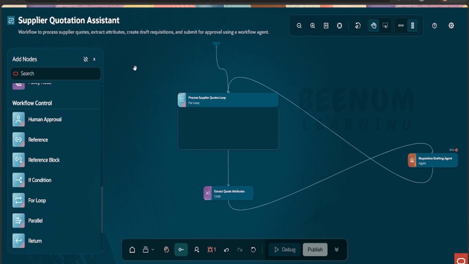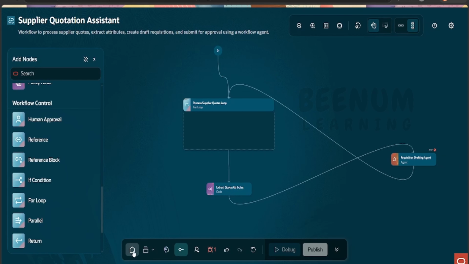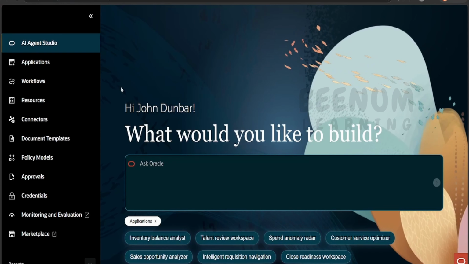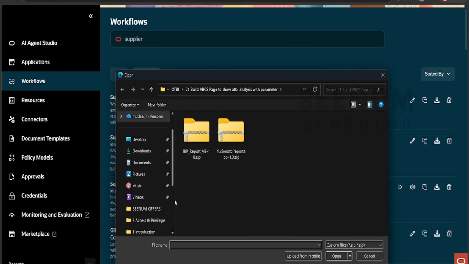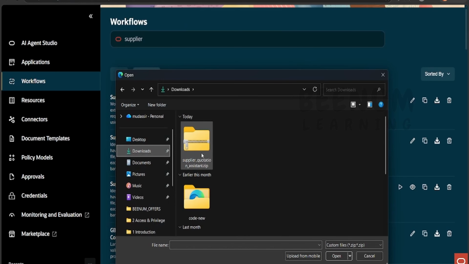Now this was regarding the creation of workflow. Let me go back to the home. Anytime if you want to modify the workflow, you can just go to the workflow and click on edit. Suppose if you want to migrate from one instance to another, you can just export your AI agent like this. Click on this export, it will export the zip. Then you can import into another instance. Just click on this download and select this zip file.